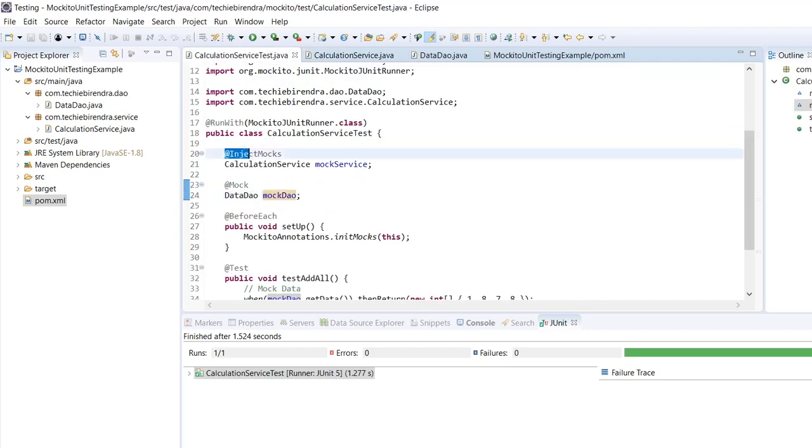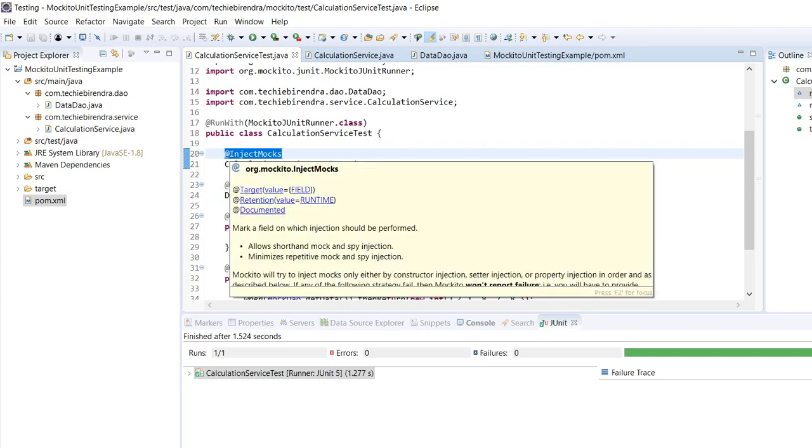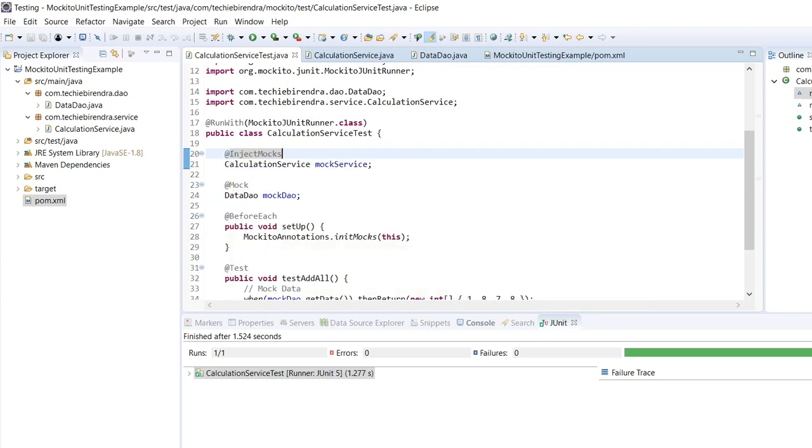so we are injecting by calling @InjectMocks. We are using it, and it will automatically inject this data mock.